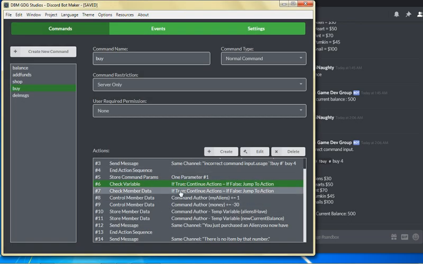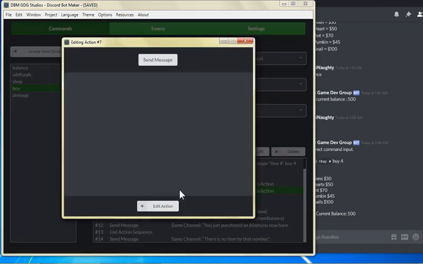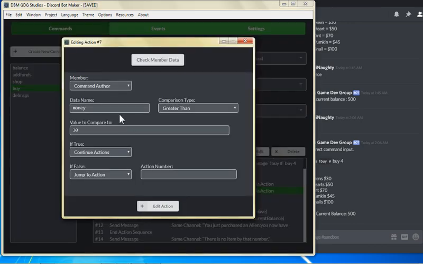And if true, that they did enter in 1 for alien, we're going to check the member data to see if they have enough money to purchase the alien. And if their money is greater than 30, then we're going to continue the actions. And if false, we're going to jump to an action.